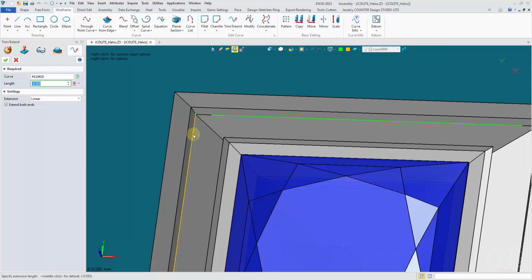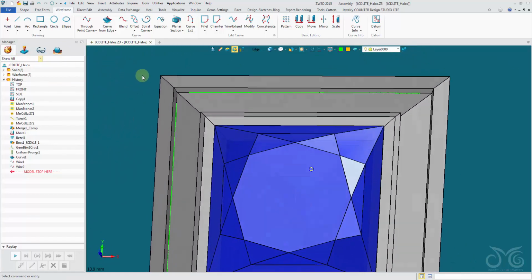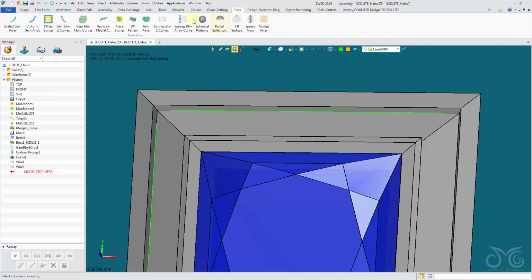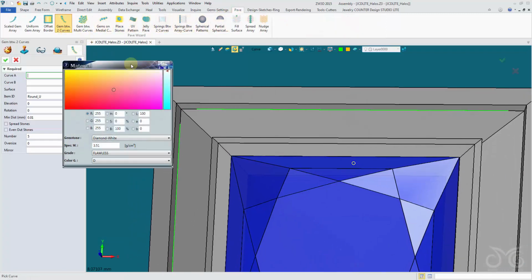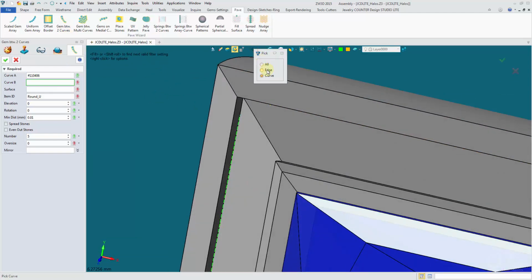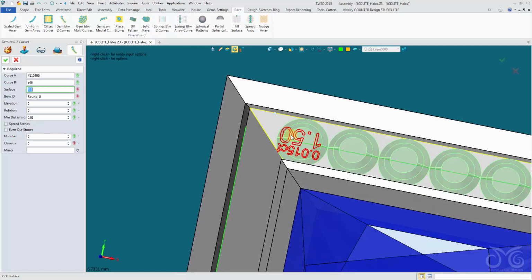Pick the curve, both ends, middle click, there you go. Okay, so now when we come in to do our gems between two curves pave, make sure you're picking the curve and not the edge, the outside curve, and then we swap our entity filter onto edge. We're now picking the edge, the surface.